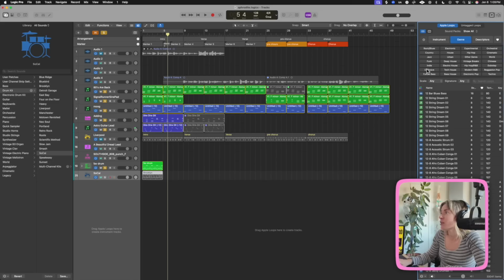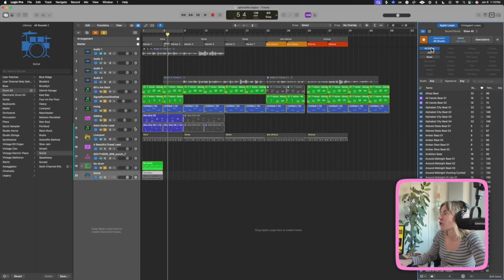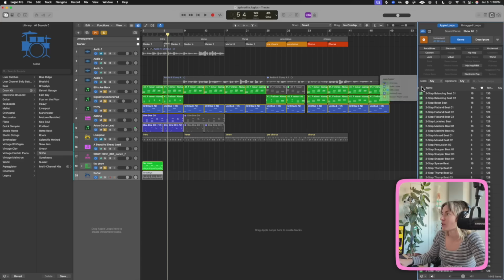Now, there are also a bunch of drum patterns here. So you can just take any of these, go to genre. You can search by genre if you want. So let's say we go hip hop, then we go instrument, all drums, and you can search with MIDI loops. Let's try MIDI loops first. I'm just gonna look for all genres.